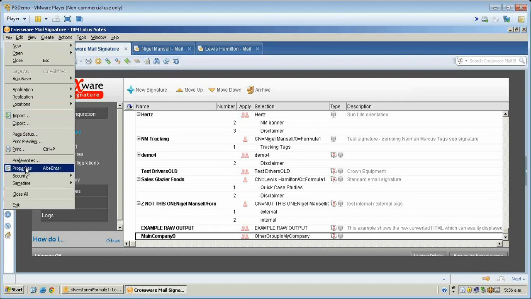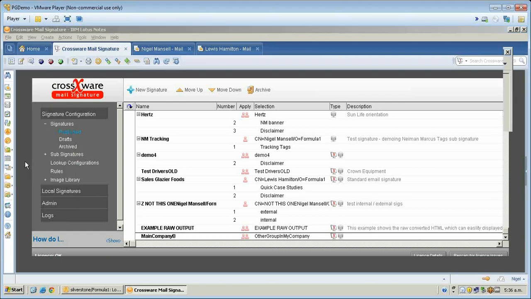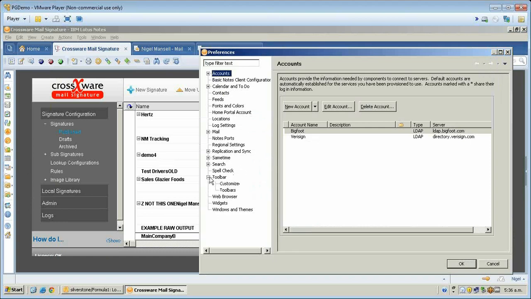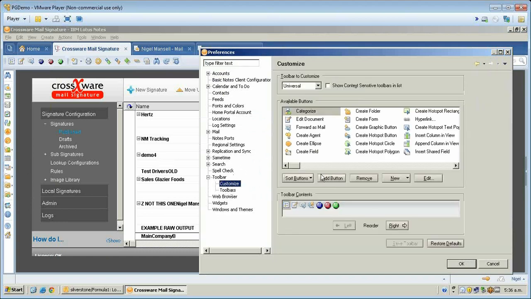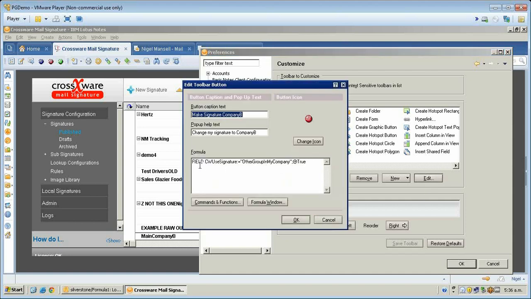and the way that we do this is we create a Smart Icon button. So if we go to Preferences and we go to the toolbar, Customize, you'll see the button here. If I edit that, you'll see that we've just simply set a field CWUSU signature equals this other group in my company. So I'll explain that in a minute.